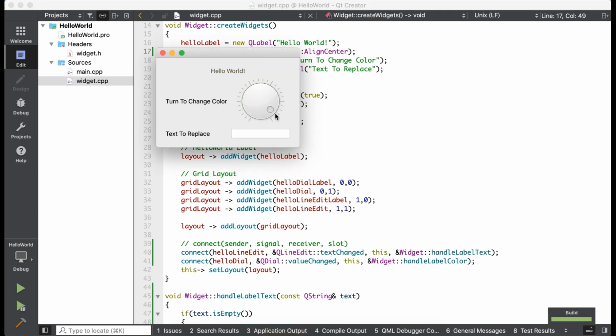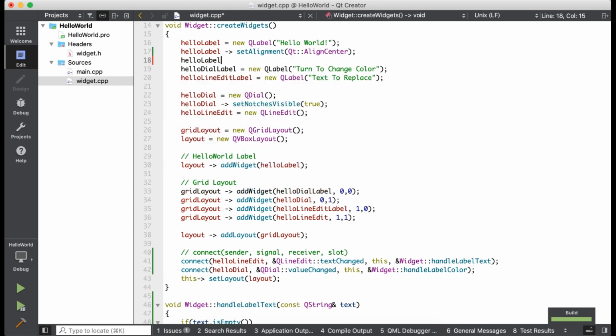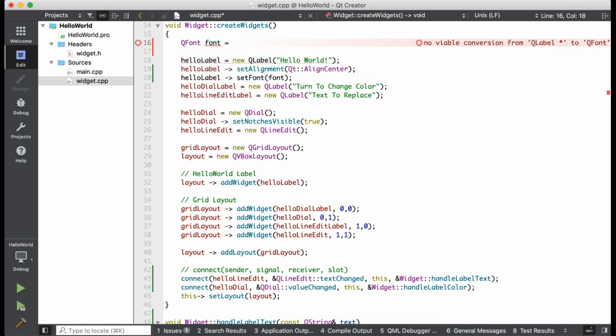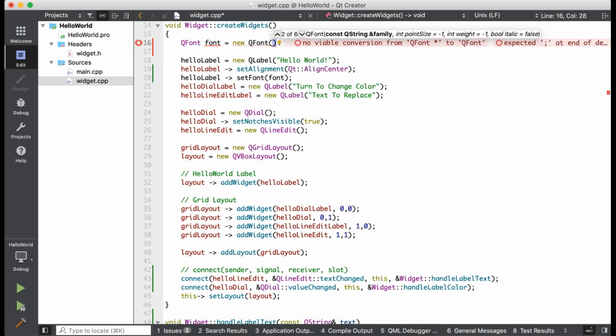The second step will be to use a QFont to give it a new font and a size. Let's first look at the function. The label has a function called setFont, and it takes in a QFont, which we're going to be creating now. Let's just create it here at the top. So it's QFont font equals new QFont. This has an overload that takes in the font family and a point size. Let's just say Times New Roman, and let's give it a point size of 26.